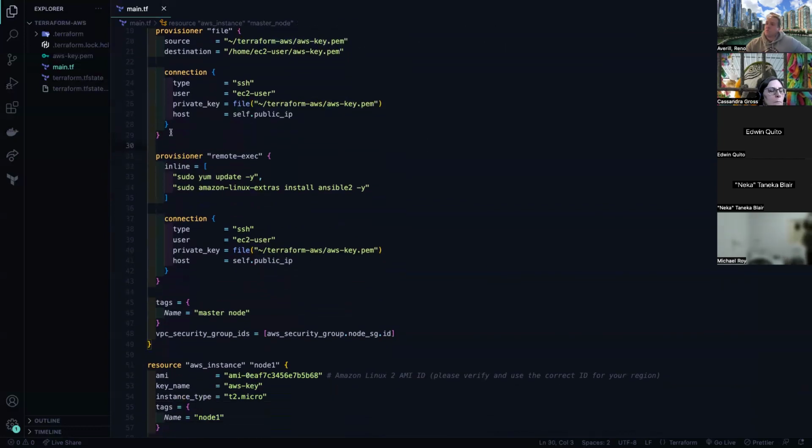So let's go over to the remote exec. This is where it gets pretty cool. You know how in Ansible you can run a playbook to install Apache or install Ansible or whatever on those hosts? You can do the same thing in Terraform with the remote exec provisioner, right? All you have to do is call the provisioner block, give it its name, remote exec, and then you can do these inline as an array or a list. And then you can start giving it any kind of command you want, right?